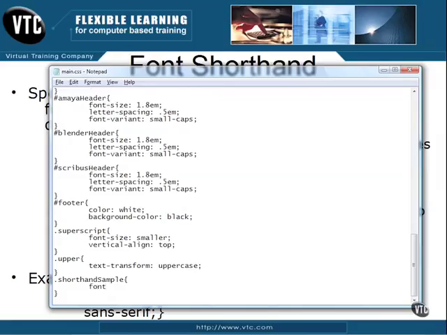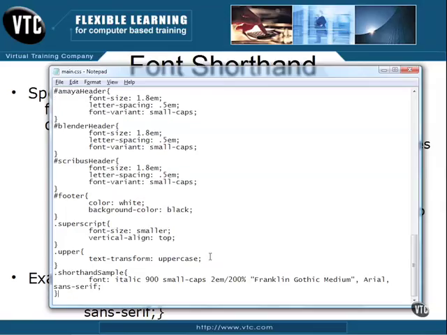And I'll do font, italic, 900 for the weight, small caps, 2em, and then a line height of 200%, and then followed with the font that I want, which is Franklin Gothic Medium, and then Arial, and then generic sans serif. So there we go, I've got that set up.